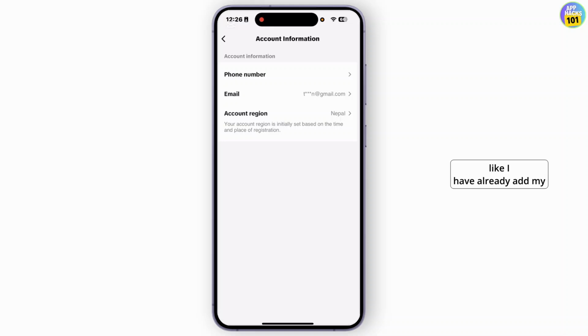Like, I have already added my birth date on my TikTok account. If you haven't added your date of birth, you can simply get the option just below the account region section. After you add your date of birth, you'll be able to verify your age on TikTok. So this is the method.